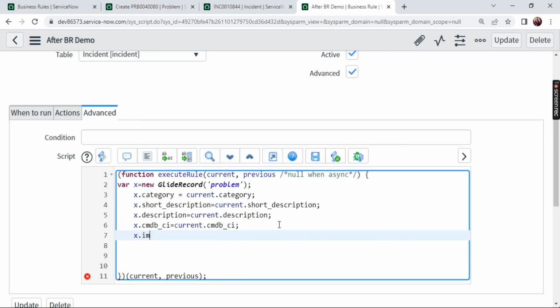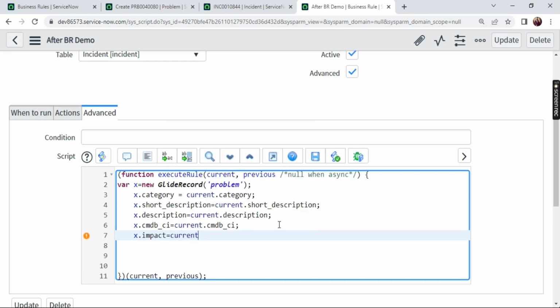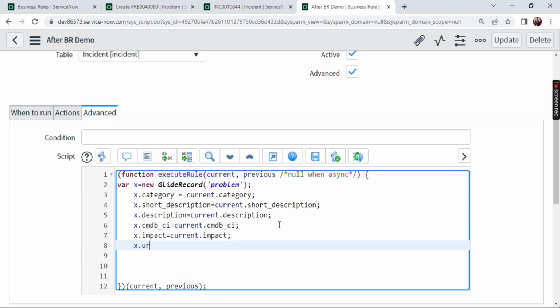x.impact equal to current.impact. Similarly, x.urgency equal to current.urgency.